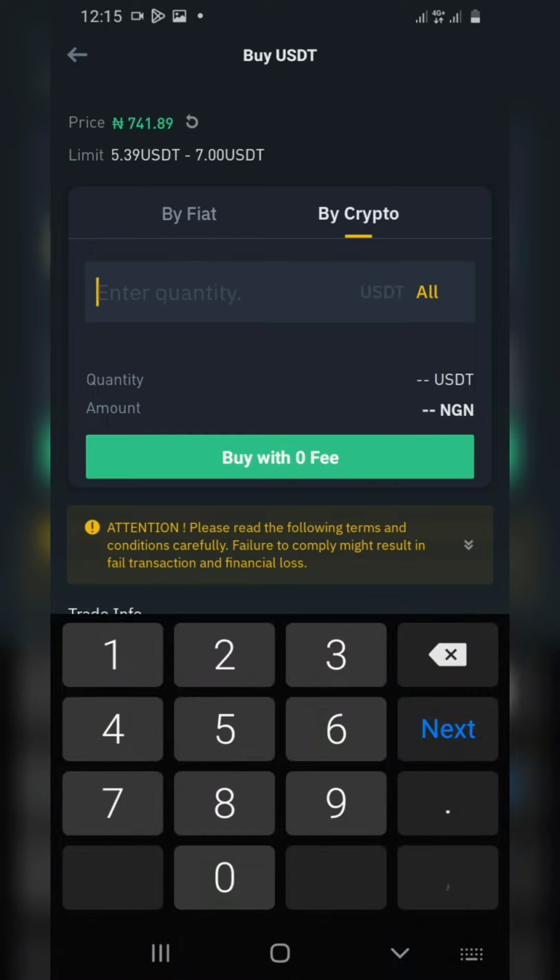If you want to buy crypto, you can type the amount of the crypto here, like 5, or let's say you want to buy 10 USD, like 20 USD. Okay, maximum is 7. Let's say you want to buy 3, minimum is 5. Okay, let's say you want to buy 6 USDT. But in this case, if you want to buy, always click on the fiat, put money instead of the crypto. Let's say you want to buy 5,000 naira crypto now. Then I click on buy.